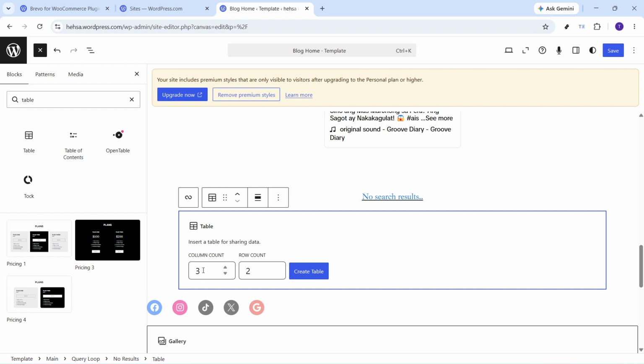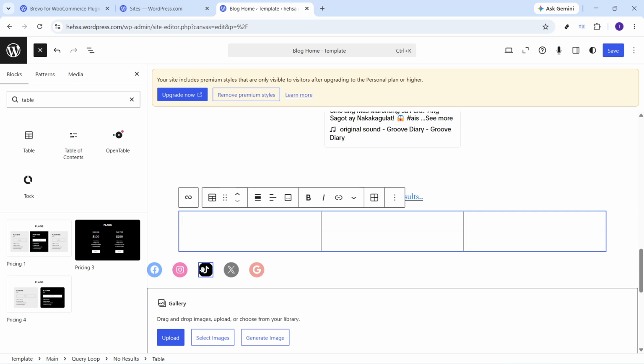If you're not completely sure, don't worry too much. You can start with a simple structure that fits your content and build from there. When you're happy with the setup, click Create Table. WordPress will then place the table directly into the editor, ready for you to fill in with your content. From there, you can begin typing into each cell and formatting the information so it's easy for visitors to read.